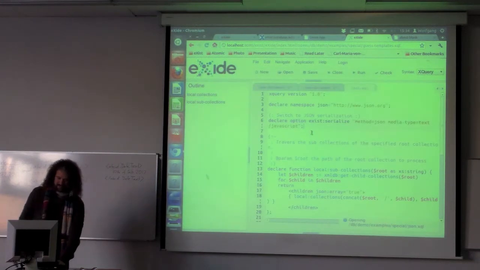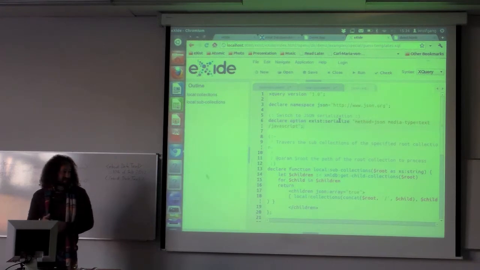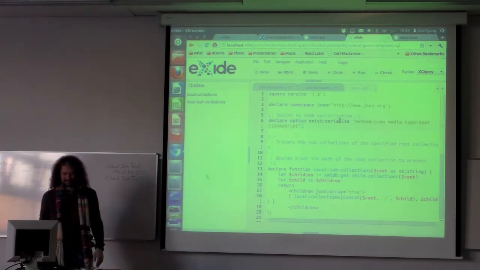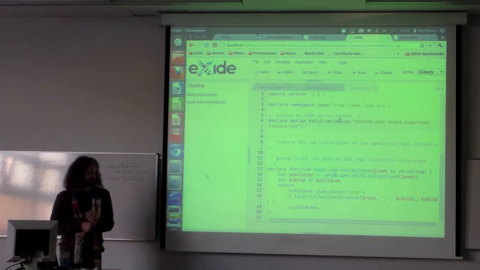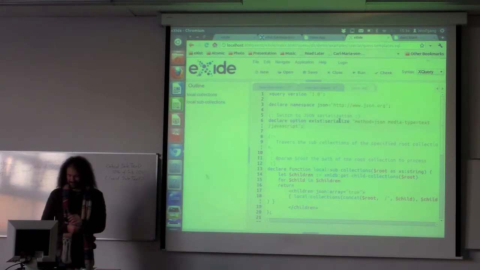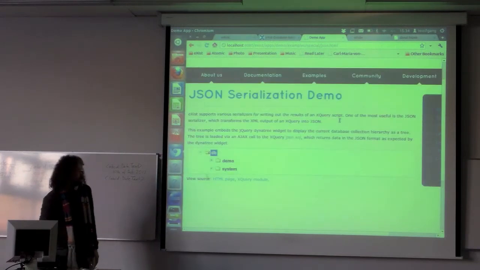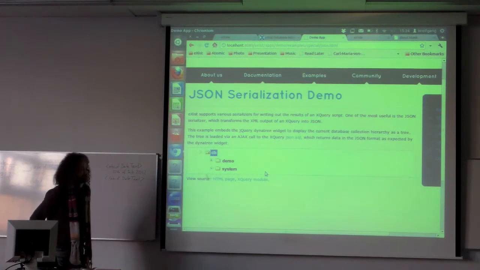Yeah, you can define serialization methods, and as everyone will expect, the available methods are XML, HTML, XHTML, okay? But we just added another one, which is JSON. The JSON serialization method will take any XML that you use in your XQuery and transform it into JSON, which is obviously quite useful if you have to talk to a jQuery library or anything in JavaScript, which takes JavaScript and not XML.